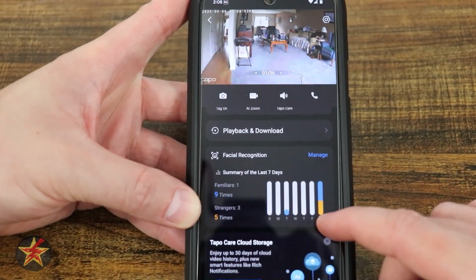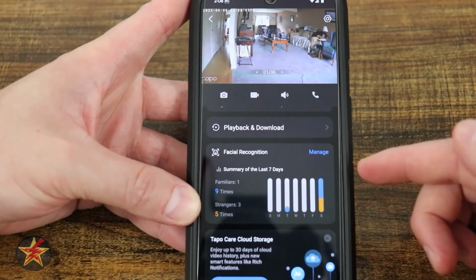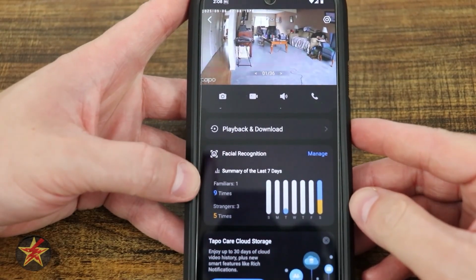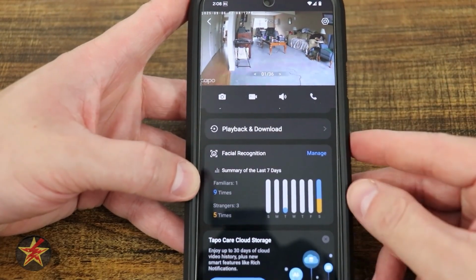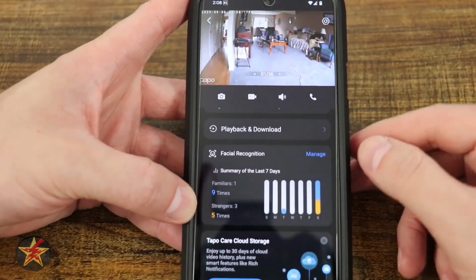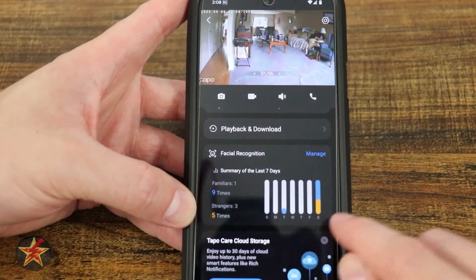Now, new for this camera is facial recognition. Notice it's giving a summary over the last 7 days. I have had the camera off for a bit, but we have familiar faces, one familiar face, and it was seen 9 times. That's going to be this blue. And then we have 3 stranger faces, and they've been seen 5 times, and that's today.